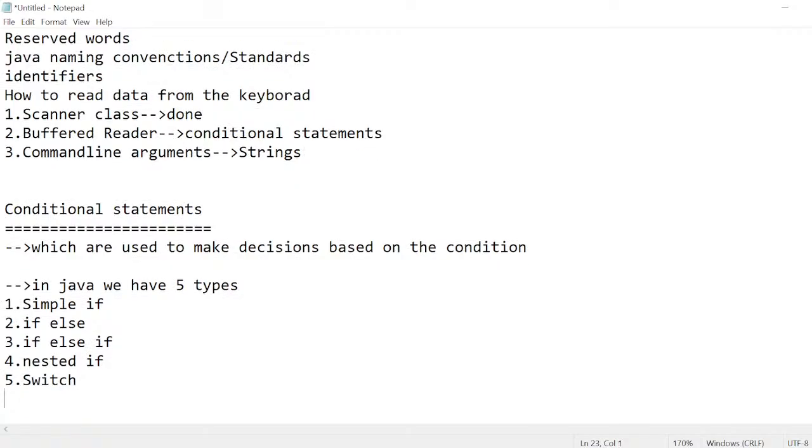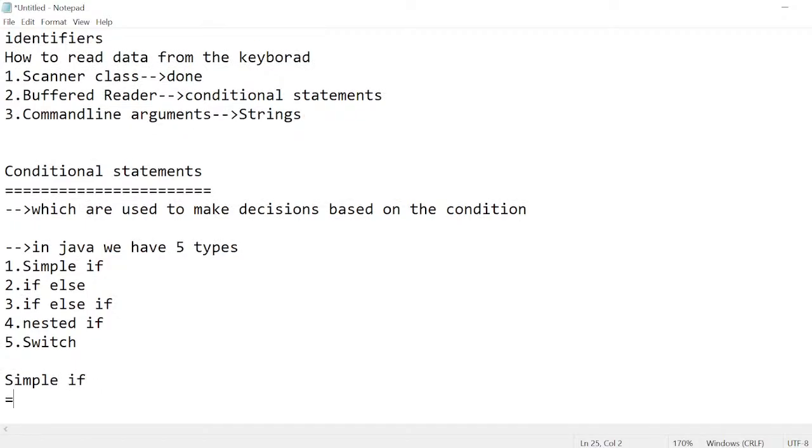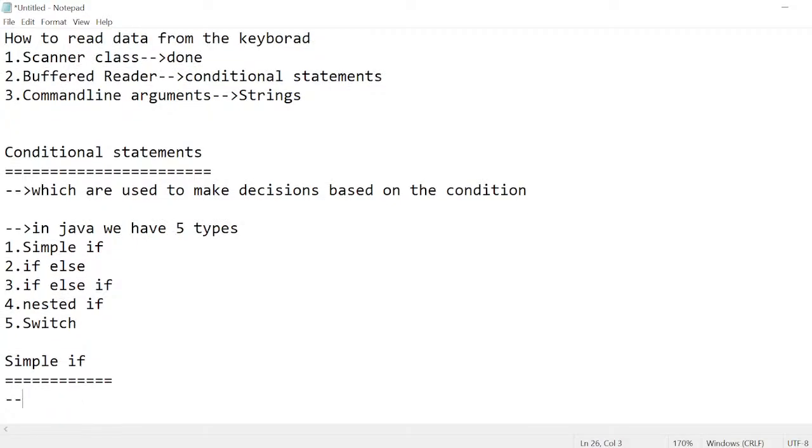So we can go ahead one by one. First one is the simple if, guys. These all are predefined keywords. Like if is a predefined keyword, if else, these all are predefined keywords. So the first statement is simple if, which is used to make the decision based on the condition.